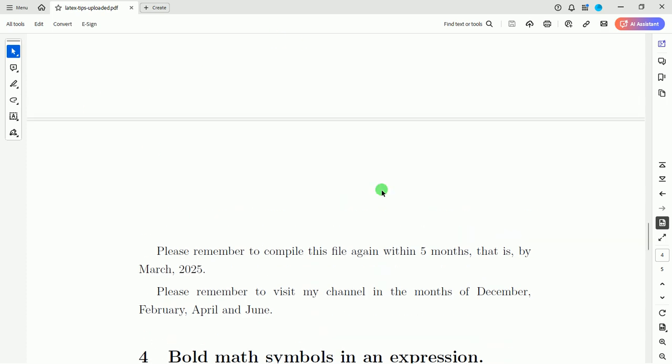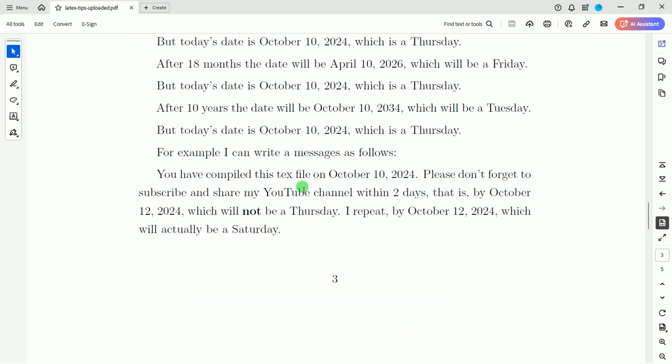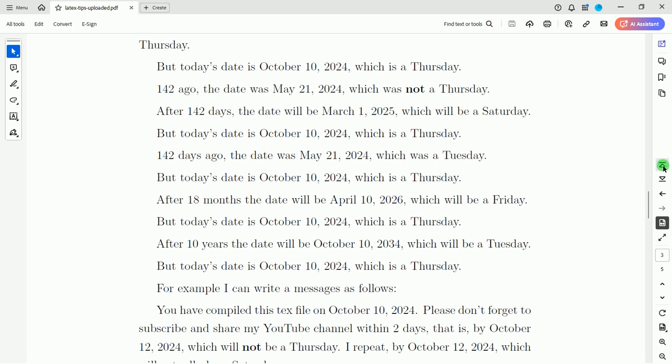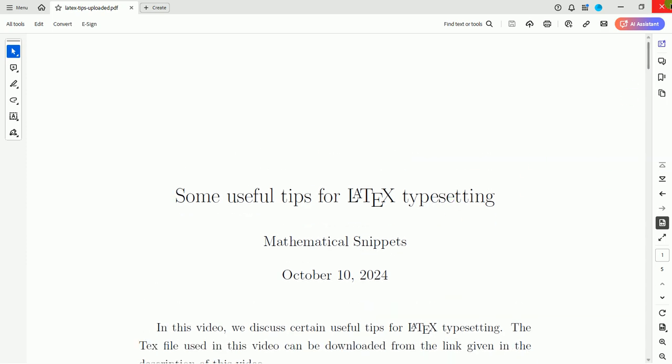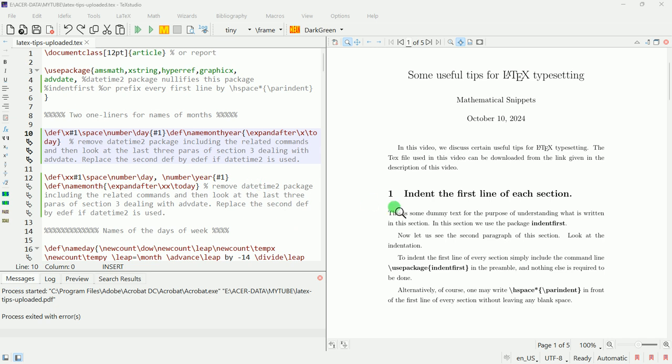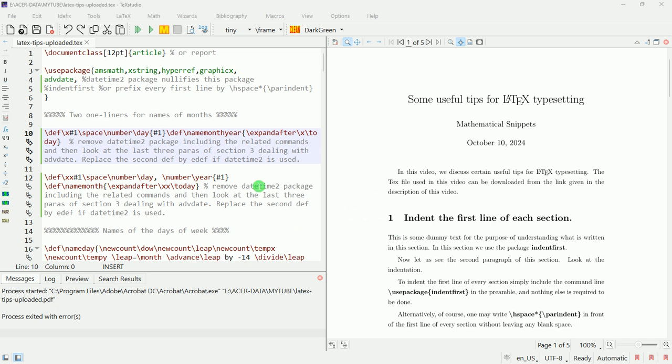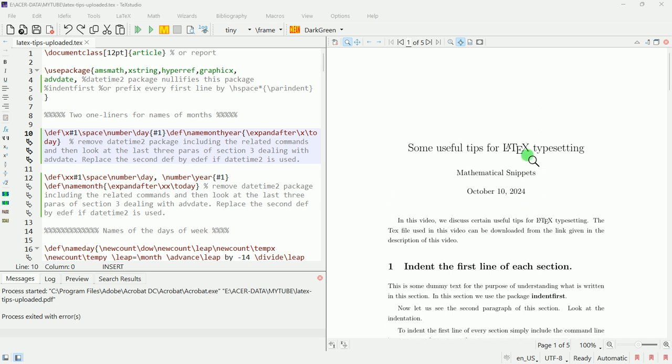So let us go to the text file straight away. So this is my first page, so we close it. Yeah, so this is my TeXstudio editor. So first of all, this is the title.